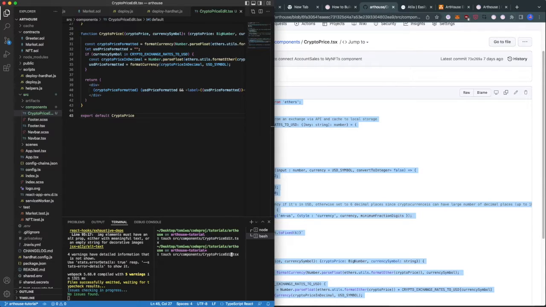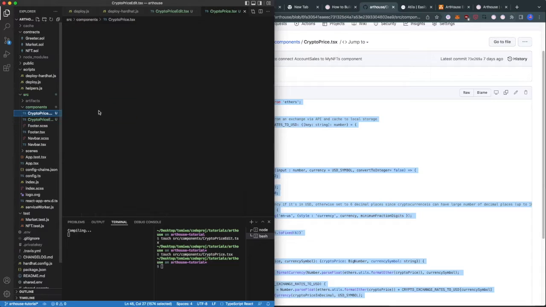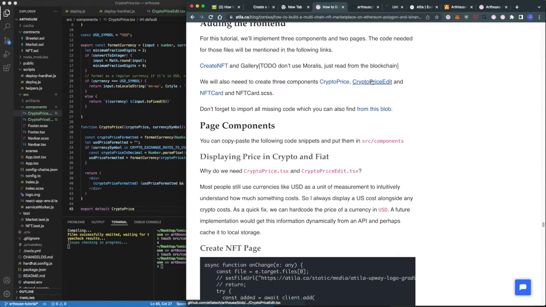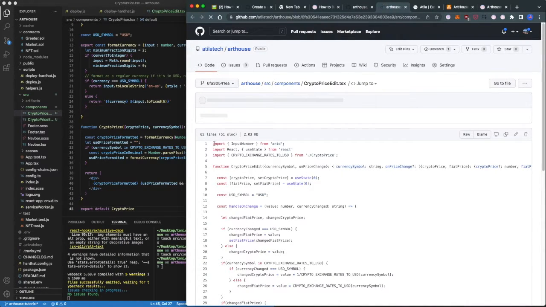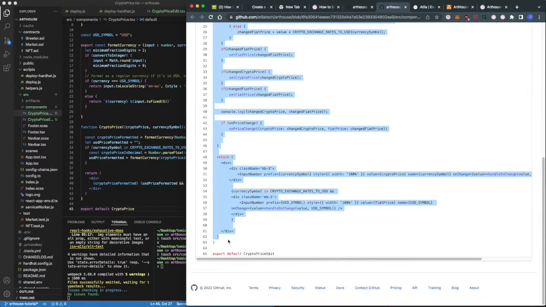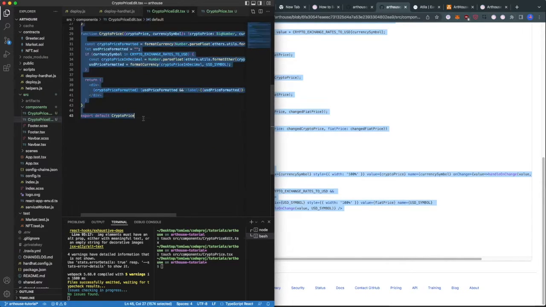So this is actually, I call this one crypto price edit, but it should actually be crypto price edit with its own component. And this just basically allows us to easily switch back and forth between swapping a currency from USD to CAD, from USD to crypto's currencies.